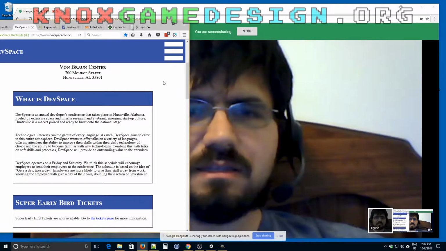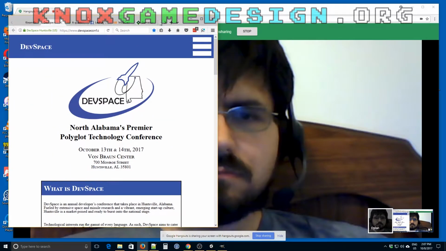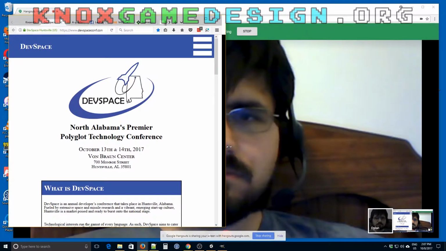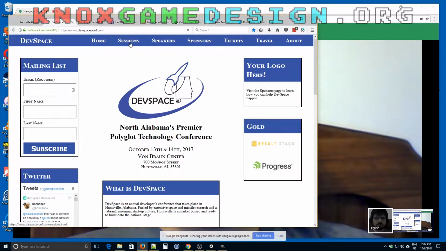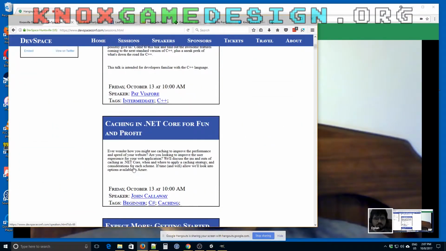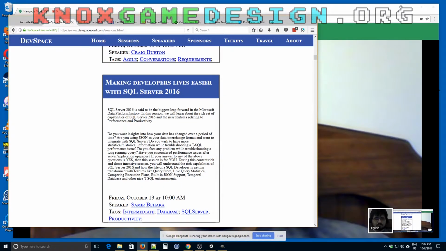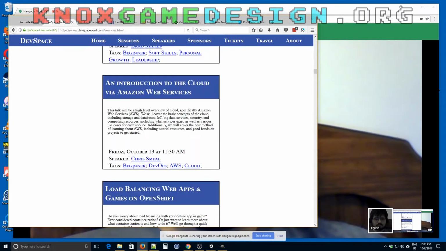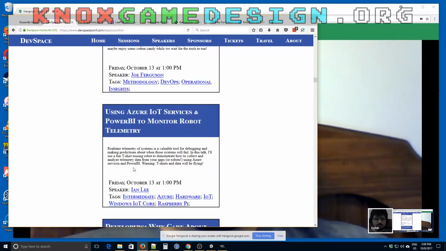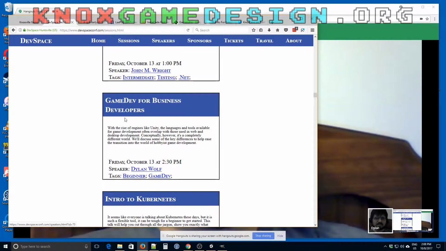Yeah. Very cool. It looks like they have a lot of good speakers down there, a lot of good sessions. Let's see here. They've got C++ and .NET, JavaScript, SQL Server. So it looks like they have a little bit of everything, and like you just said, they have game development too. Yeah, there's your talk right here, game dev for business.